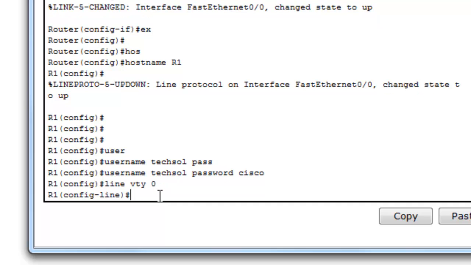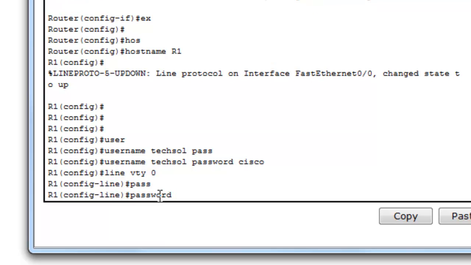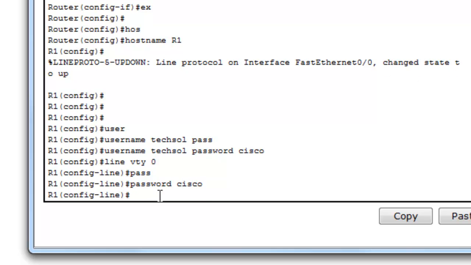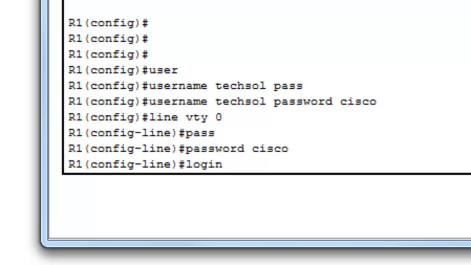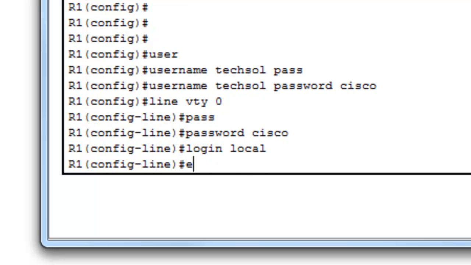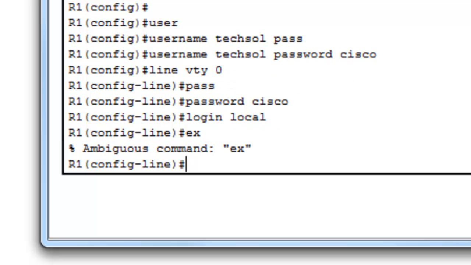Give a password to the line VTY 0. Write the command password and then give a password. Now we have to write the command login. As we all know, line VTY is by default set to login, but here we are going to log in using the local database, so you have to write login local. Then press enter. Now come outside the line VTY interface.